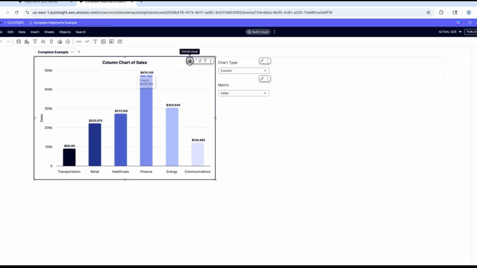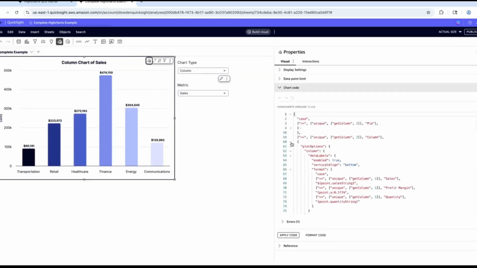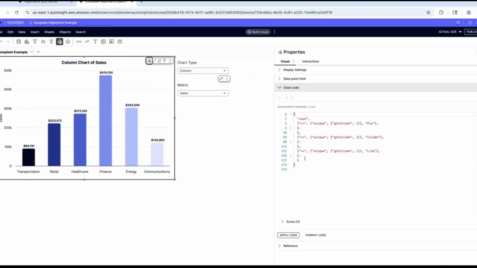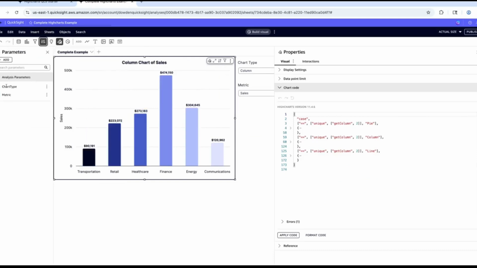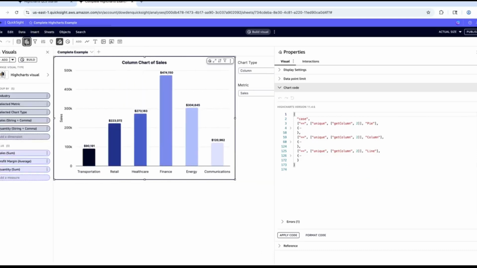So as I open the chart code editor, and as I collapse some sections here, you see that our chart code editor is actually just one big case operator. So I have a parameter for chart type, just like we had for metric. I've got a calculated field for the selected chart type, just exactly the same way that we did for the selected metric. And then in our high-level case operator, I'm doing the same thing that we saw before.